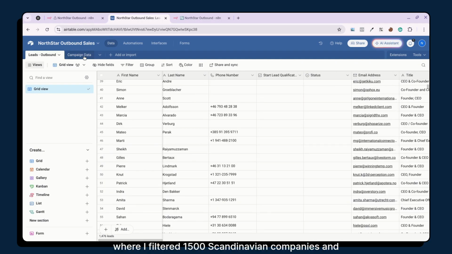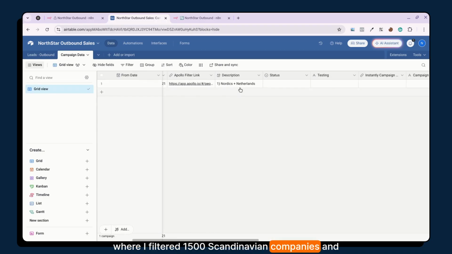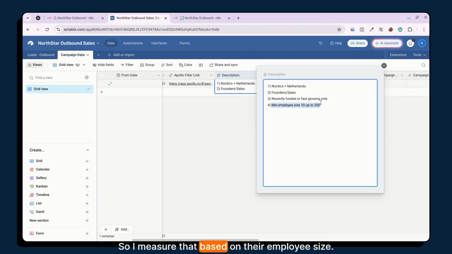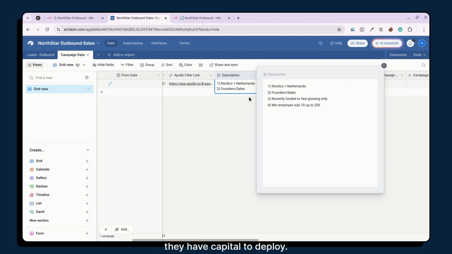All right, so just to recap, what I have is a leads list from Apollo where I've filtered 1,500 Scandinavian and Dutch companies that have recently raised capital or have been growing fast. I measure that based on their employee size. If they've been growing fast in terms of the number of employees over the last, let's say, 12 months, that means they've either raised capital or they're making revenue, which are really good signs. And if they're recently funded, it means they have capital to deploy.